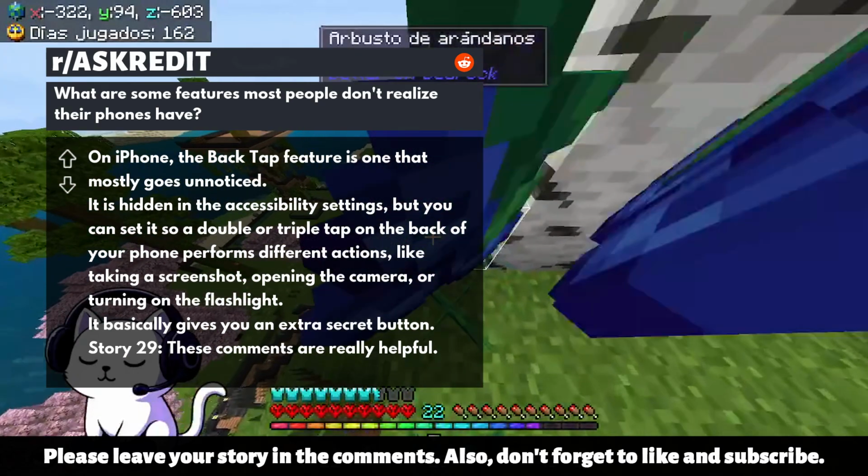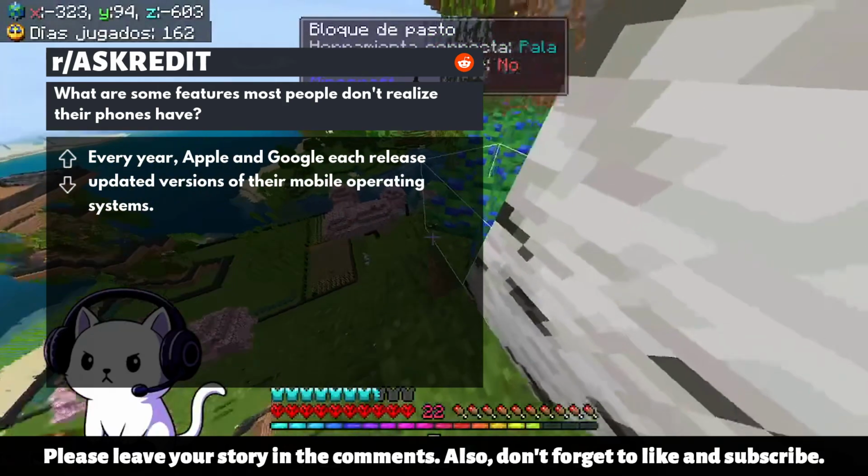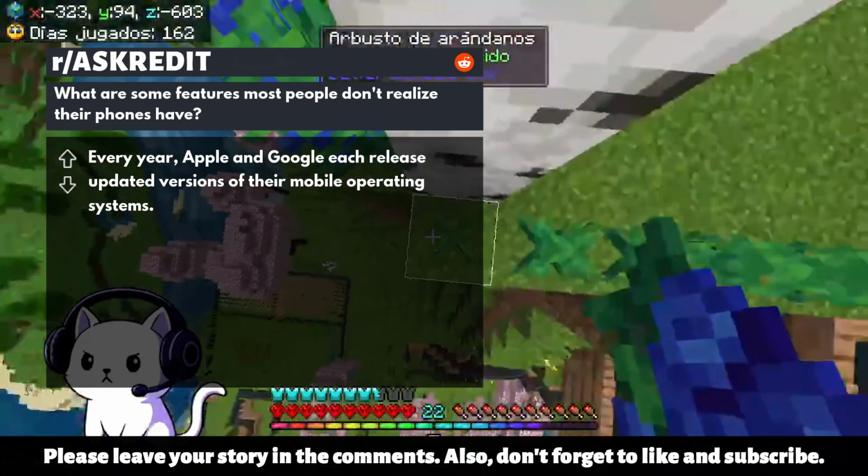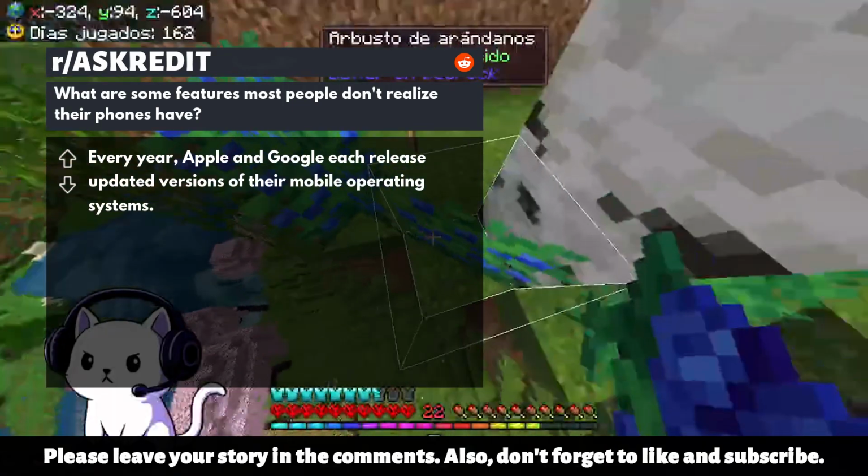Story 29. These comments are really helpful. Every year, Apple and Google each release updated versions of their mobile operating systems.